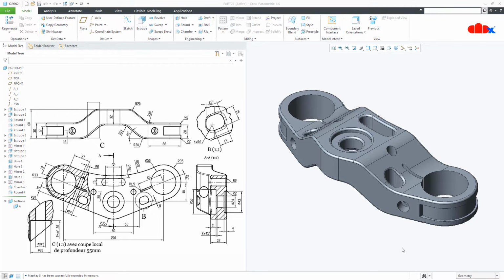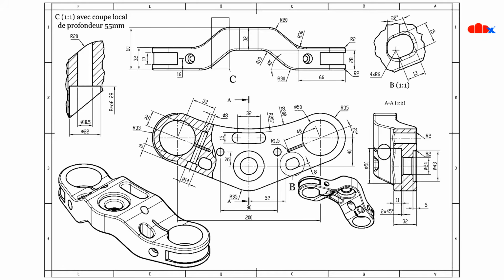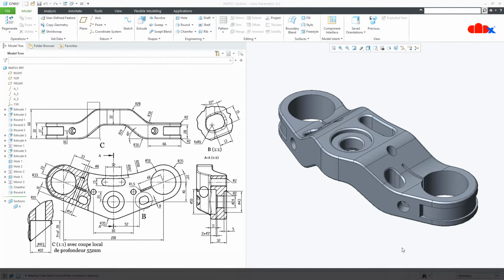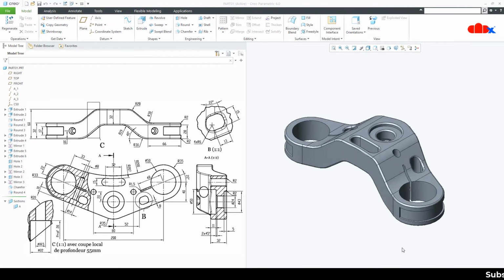So let's get started. Here, first we will create this part and then we will recreate this drawing in Creo Parametric. So this is the complete drawing and it consists of different types of drawing views and section views, and this is in first angle projection. All these things we will take care of while doing the drawing. Now this is the part, and if you see all around, it looks like this.